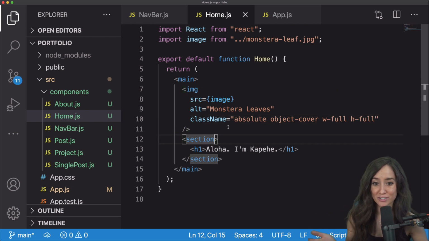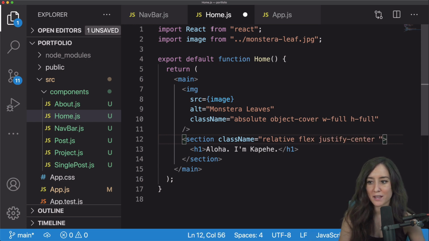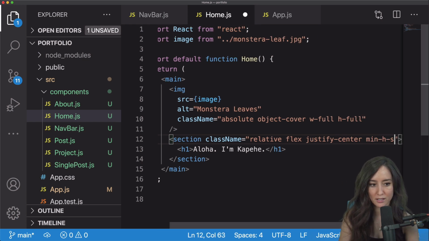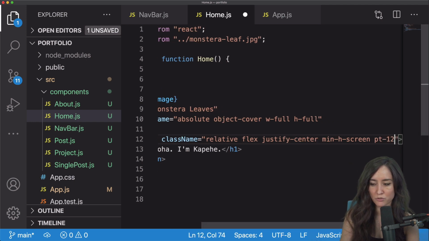In our section, we're going to do a class name here of relative. So relative to the things around it, it's going to have a flex and a justify center. It will also have a min height screen and then a padding top of 12.